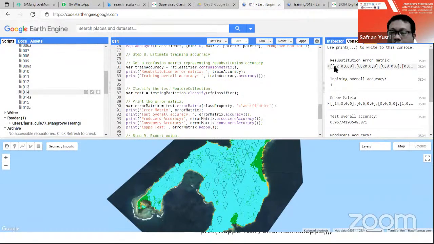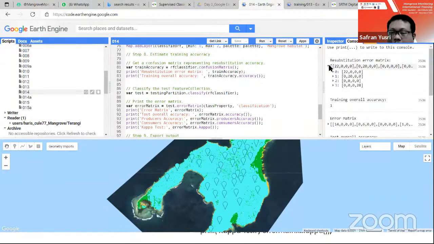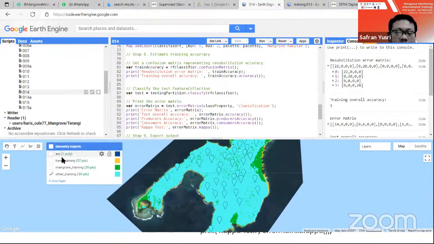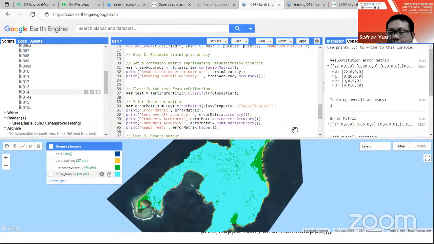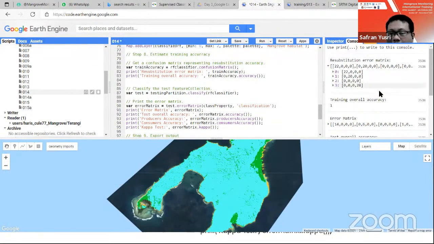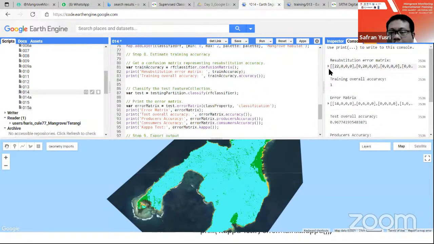we have the resubstitution error matrix. Out of the 22 from class 0, the bare training, all of them are classified correctly, and so on. This is how you read it. The training overall accuracy is 1, meaning that 100% of the training data, the classification fits the training data.